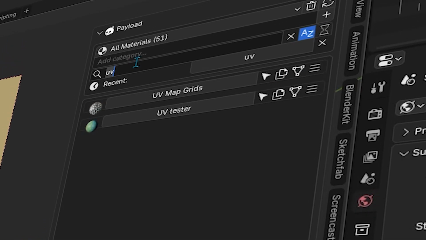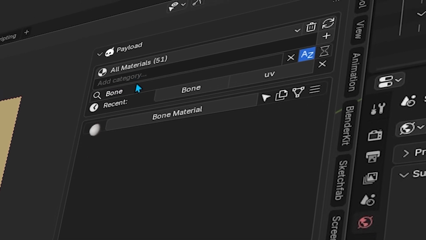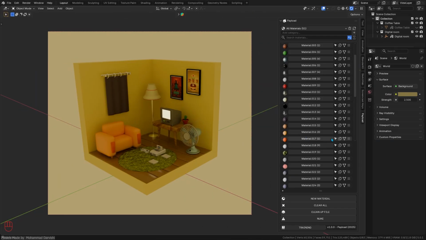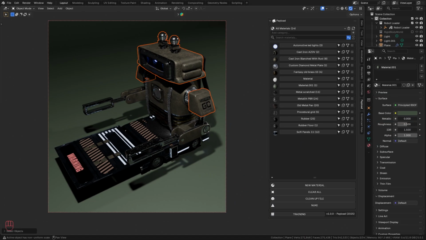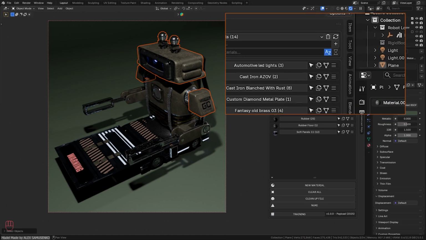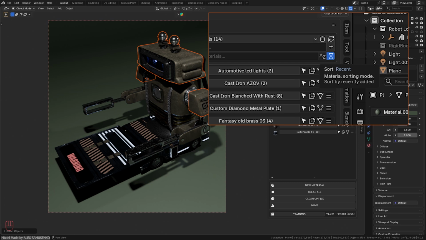The add-on also adds a search bar that lets you find materials by name instantly. And by the way, it even keeps a history of your recent searches for convenience. And if you have a few go-to favorite materials, you can pin them on the top of the list, so they are always right at your fingertips, no matter how you sort things. And speaking of sorting, Payload lets you sort material lists alphabetically or by most recently added, making it easier to locate new imports or keep things orderly.